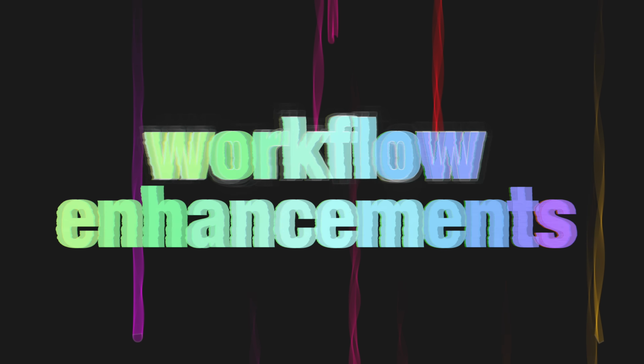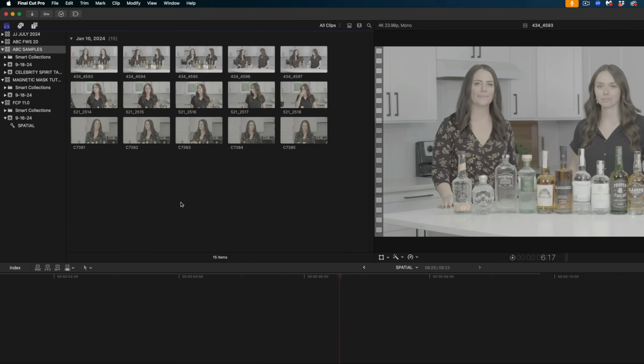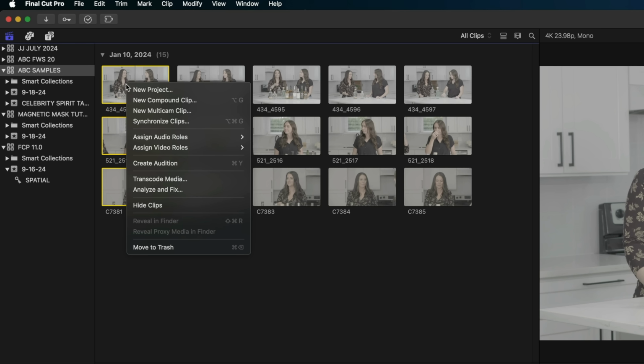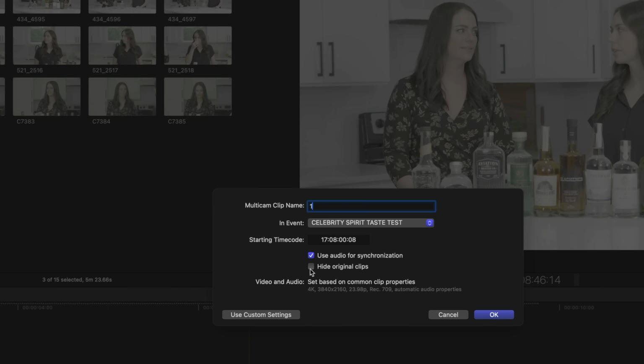Let's talk about some new workflow enhancements we got in Final Cut Pro 11. This first one pertains to multicam clips, and I love it. It allows you to hide the original clips after you've used them in multicam clips to reduce clutter in your browser. So you can see here, I've got a 3-camera shoot. And so what I can do is select the 3 clips that go together, right click, new multicam clip, and then right here in this pop-up window, make sure you check hide original clips.